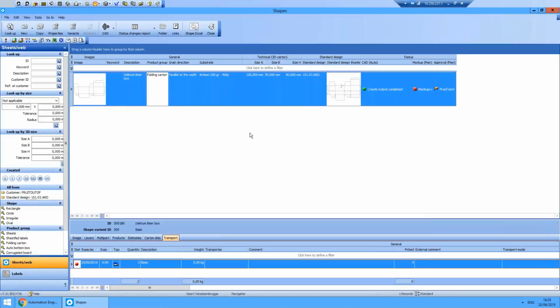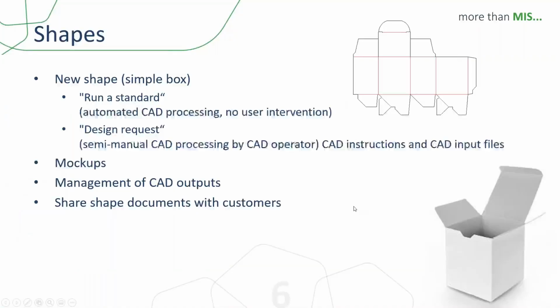Okay, this is the management of the cut outputs and the shared documents with customers. I return now to the PowerPoint.